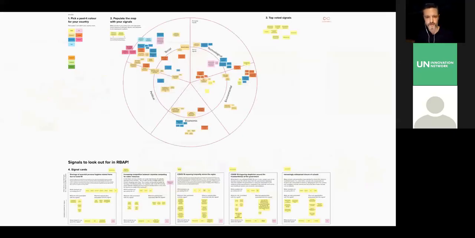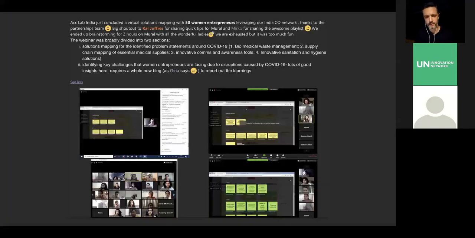This is working with some country office teams. We did this as a three-part workshop where we got them to map out some of the signals of change that they were seeing in their different countries around social, technological, environmental, economic, and political areas, both looking at emerging or weak signals and strong signals of change, and then working them all the way down into a set of signals to watch out for in the Asia-Pacific region. So we're using this in a number of UN contexts.